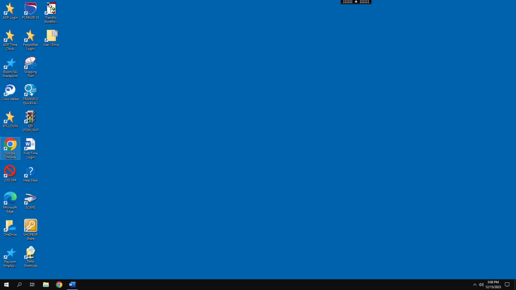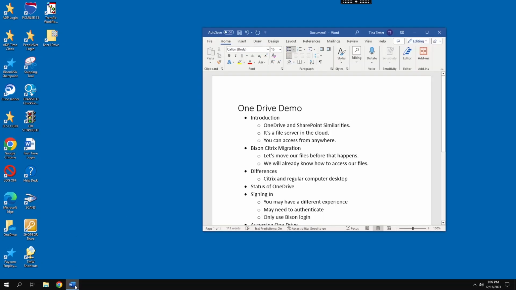This will be my tutorial on how to get logged into OneDrive and then how to use it. I've prepared a document with some bullet points. So in the introduction, I'd like to talk about how SharePoint is a file server in the cloud that can be accessed from anywhere. OneDrive is just your personal part of it to save your documents in the cloud. Other people cannot access this area.